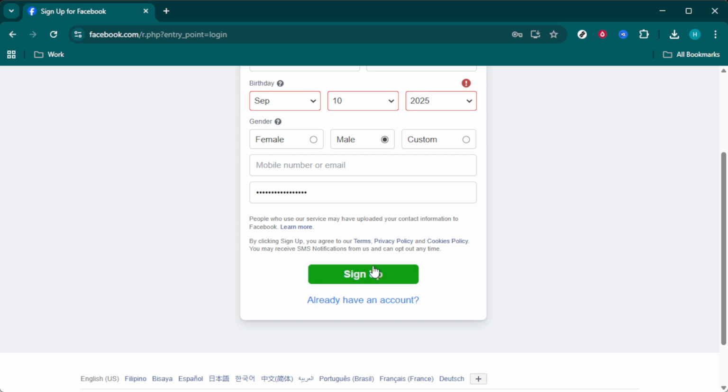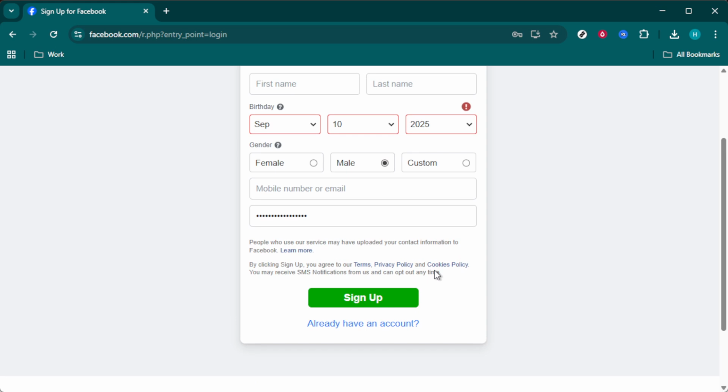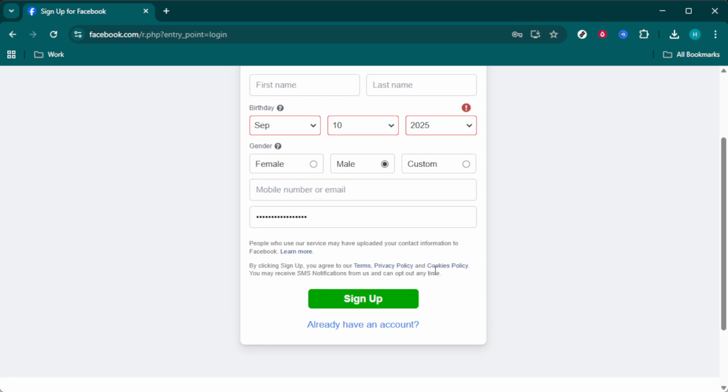Then type in a new password. It's critical to choose a strong password that includes a mix of letters, numbers, and symbols to keep your account secure. Write it down somewhere safe, or use a password manager if you have one to remember it. Once you've filled all these details, click on Sign Up. This will submit your information to Facebook.